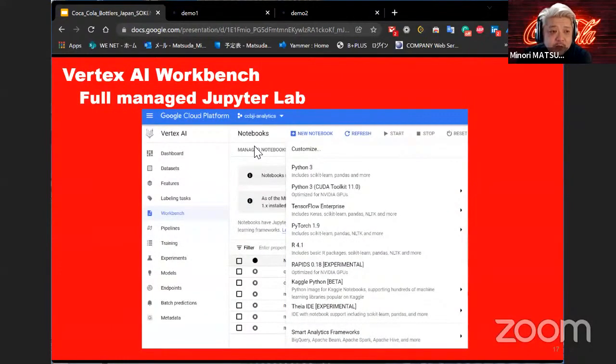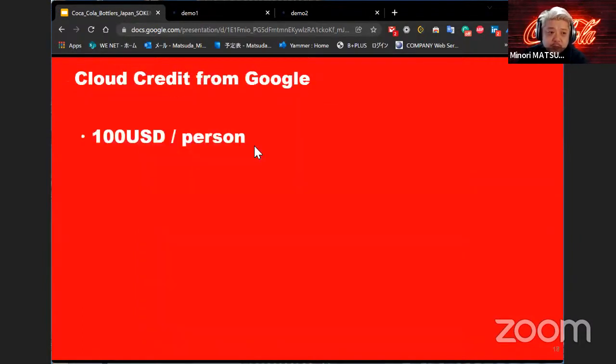And also, if you want to write Python code, if you learn and write code in Python, there is Workbench, a fully managed Jupyter Lab, so you can easily write code for production.